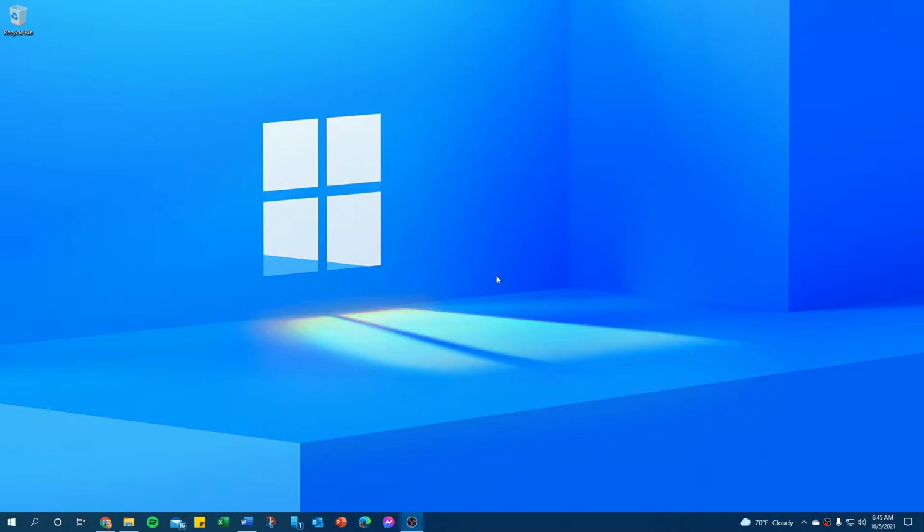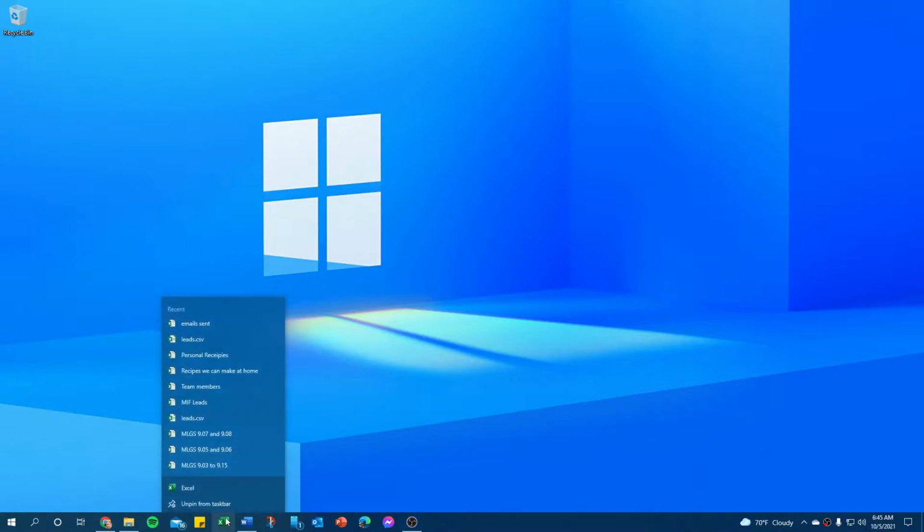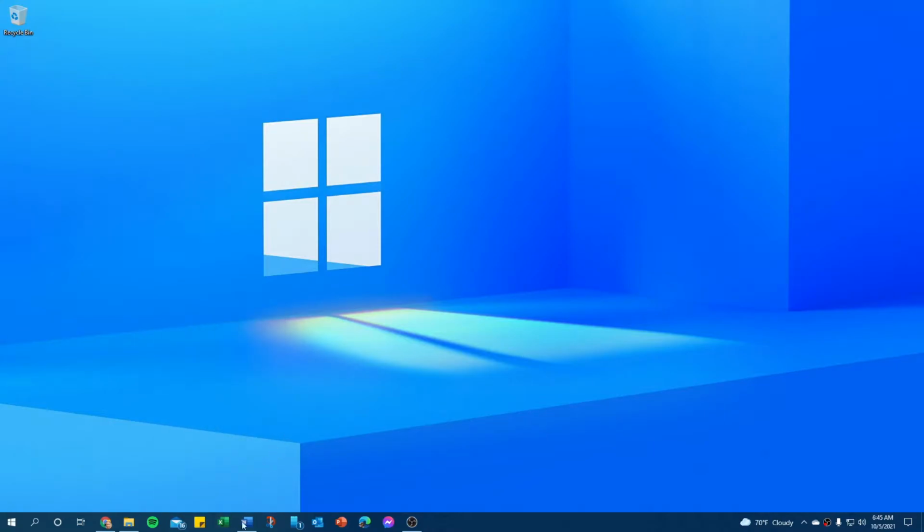One of the things that I've always liked about Windows 10 is the ability to see recent files when you right-click on a program down here in the start bar. But recently that went away, and it really annoyed me that I couldn't figure out how to bring it back. But I figured it out.